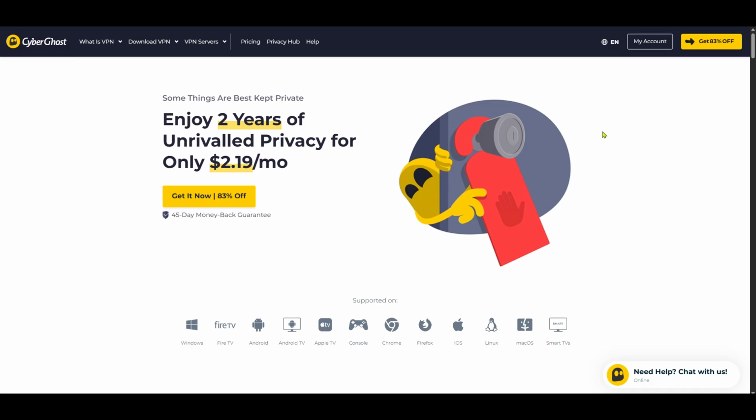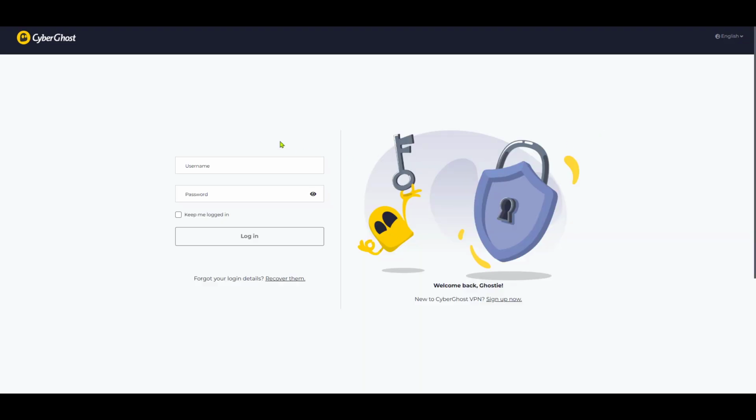After that, proceed to click on Login. If you already have an account, you'll need to enter your credentials. If not, you'll need to create an account by following the easy sign-up process that CyberGhost provides. Creating an account allows you to access the full suite of CyberGhost's features and protections.